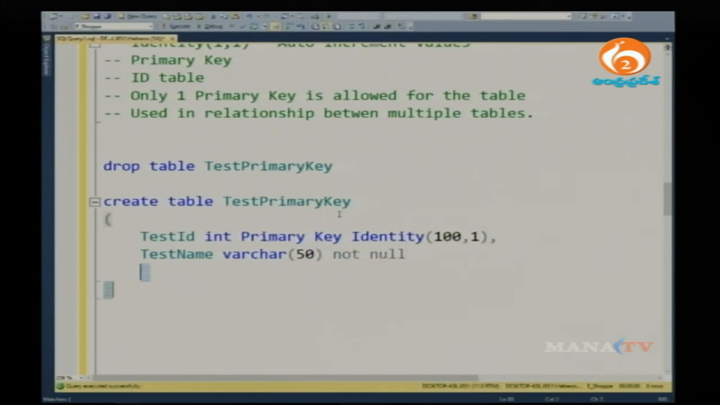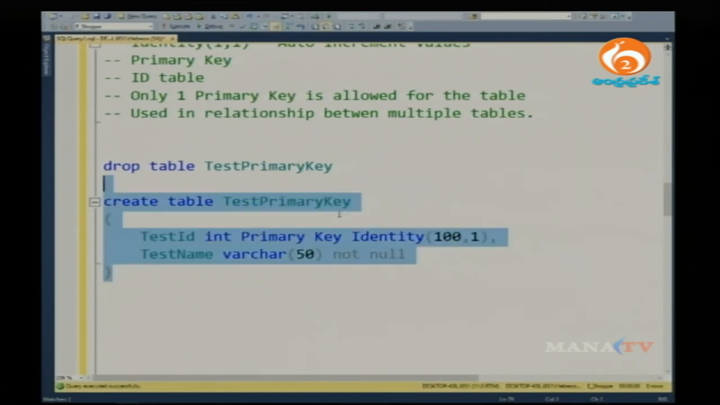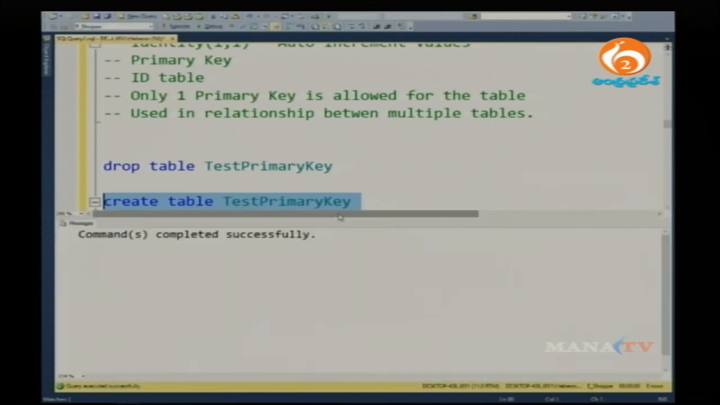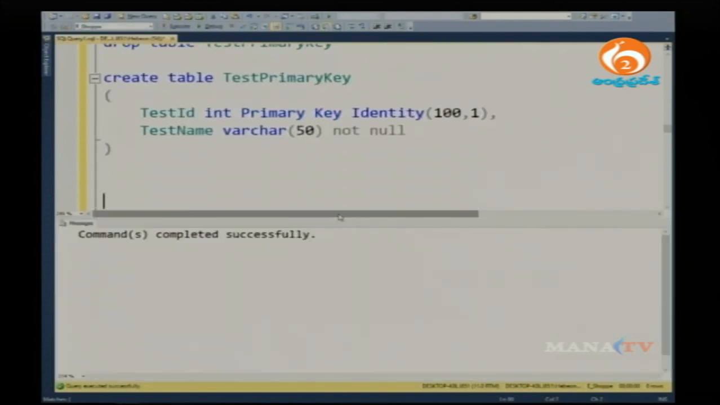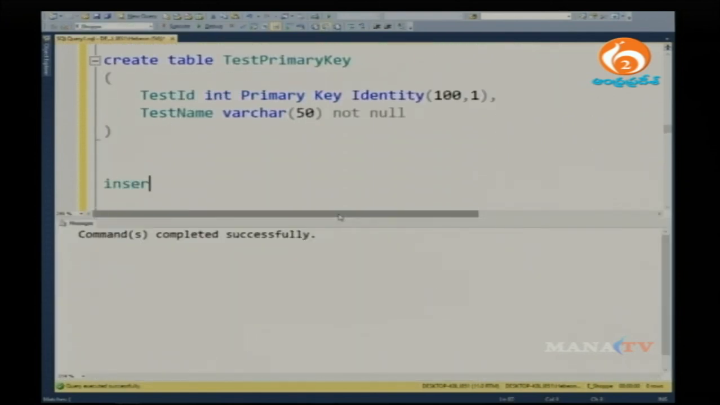Am I clear on this? Now let me execute this table once. Your table has got created. Now, when I am making a column an identity column, its values need not be passed from my end. Externally, as a user, you are not supposed to pass any value to it. Your record will be identified uniquely within that particular table, so this identity generation happens automatically.